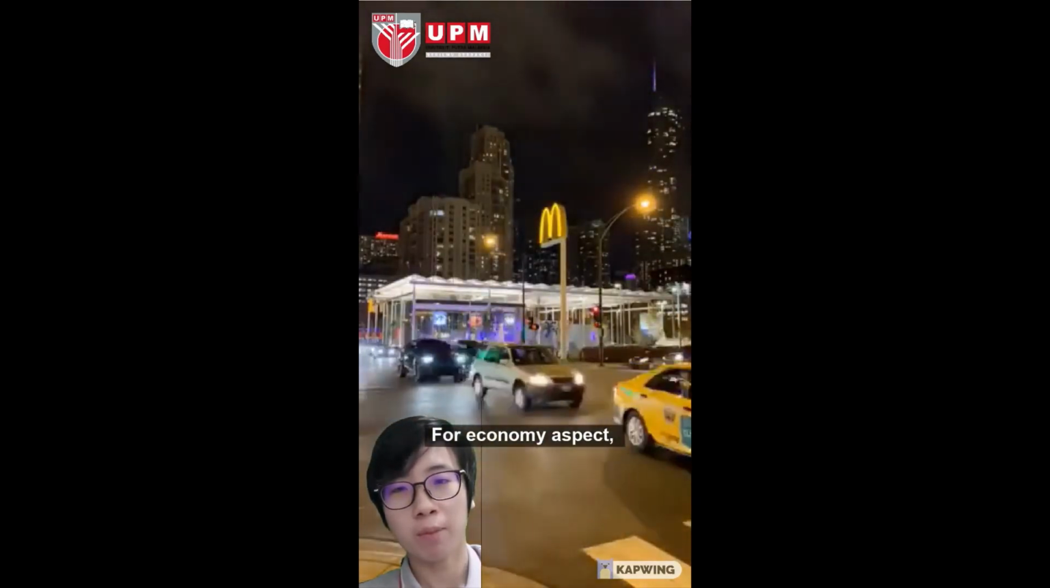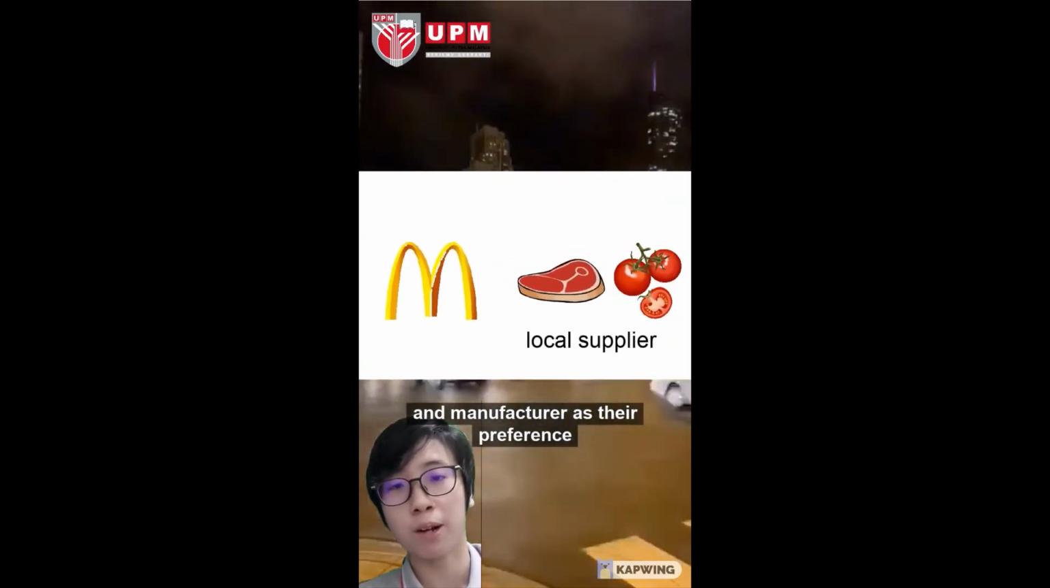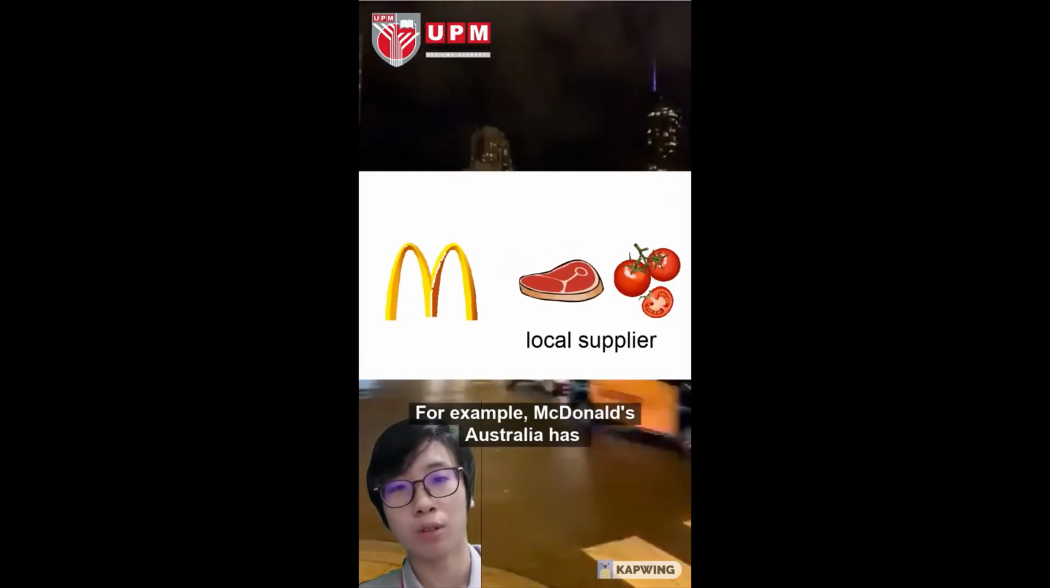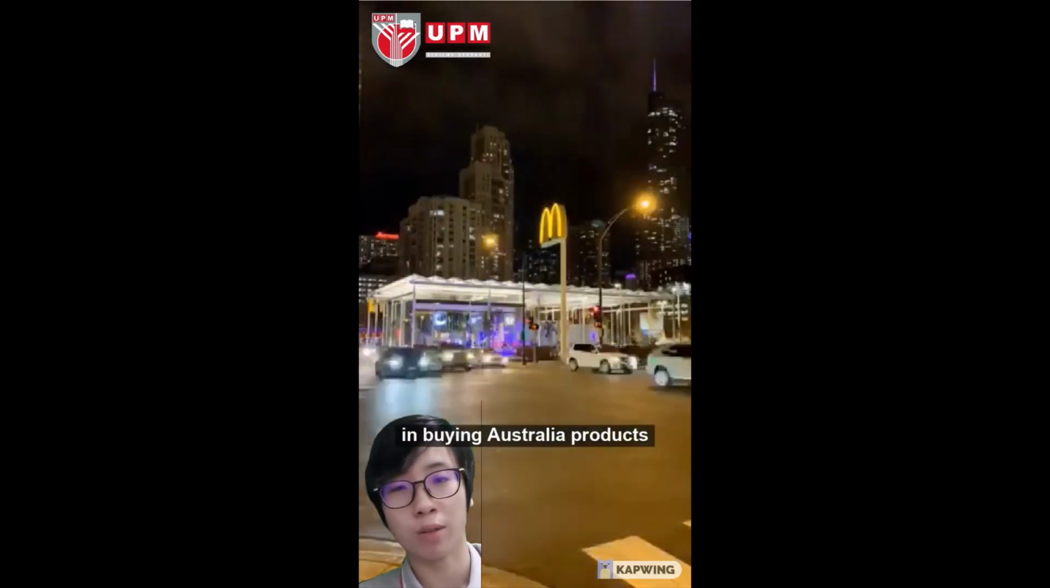As for the economic aspect, McDonald's is committed to supporting local producers and manufacturers as their preference. For example, McDonald's Australia has spent $600 million buying Australian products.